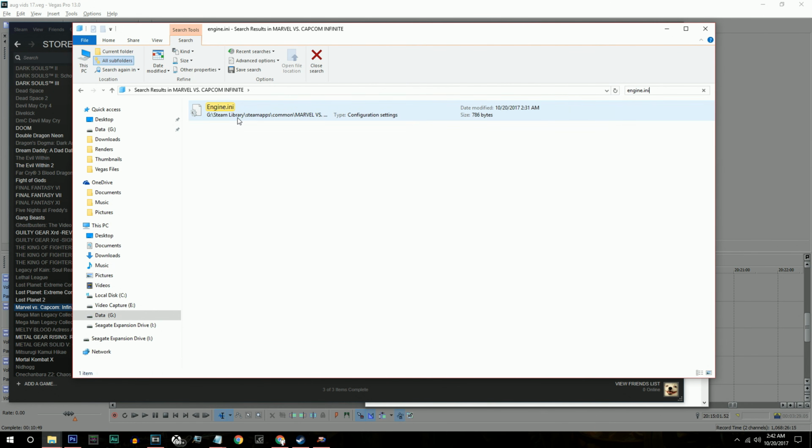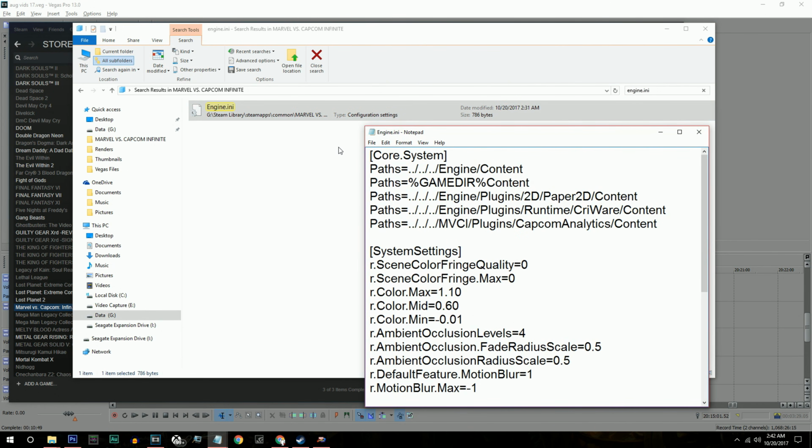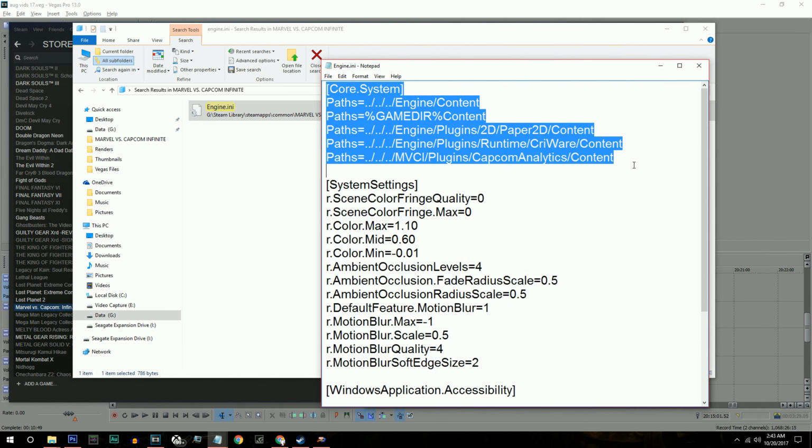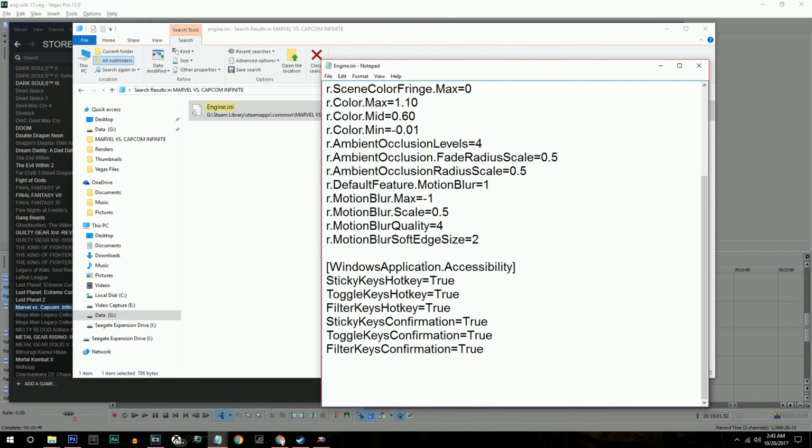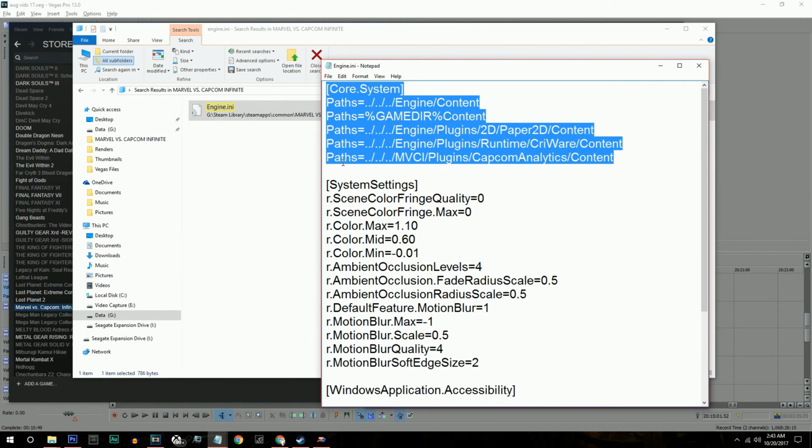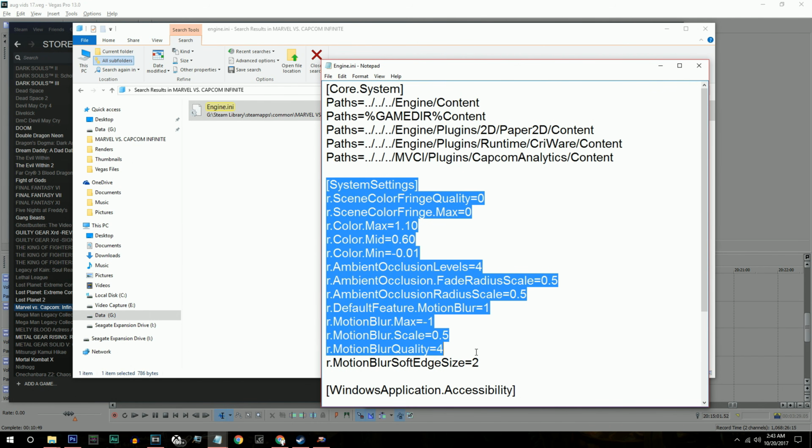So here's what you're going to want to copy over, which I will put in the description of this video. You're going to find a file that has only this right here. Anything else that you see right here will probably not be there, but what you want to copy is this: System settings all the way down to MotionBlurSoftEdgeSize 2.